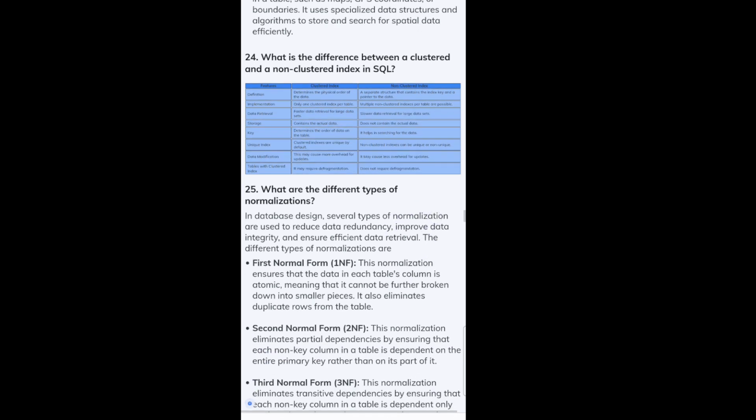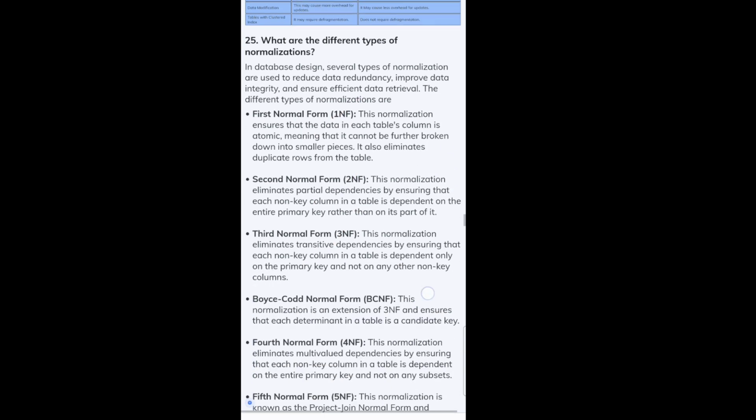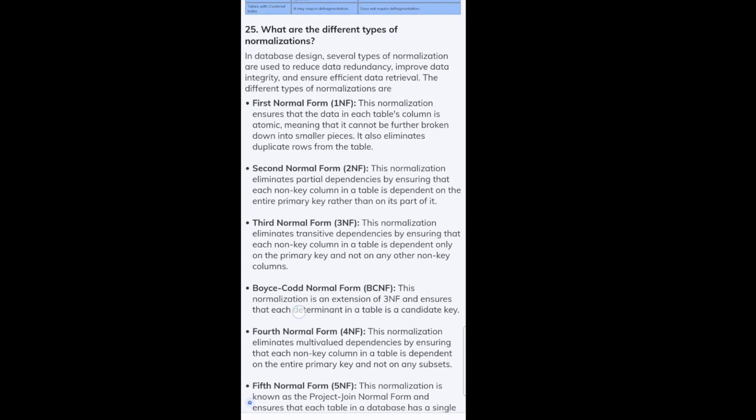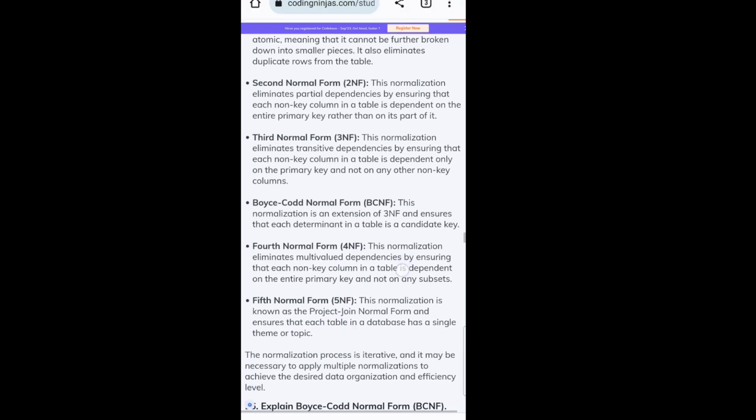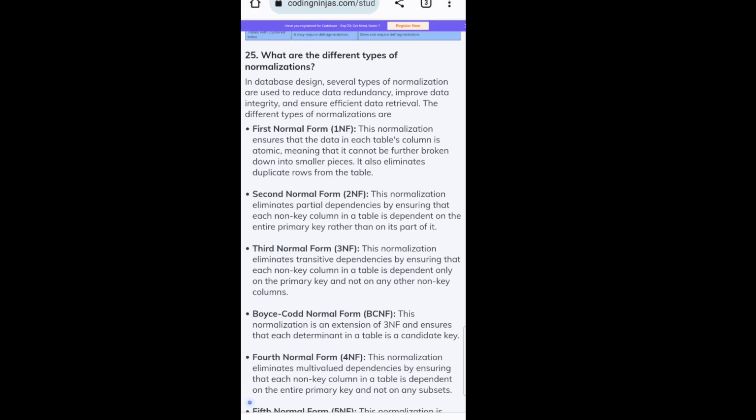The next question they will ask is, what are the different types of normalization? In normalization we have different types like first normal form, second normal form, third normal form, and we have special forms also like BCNF, fourth normal form, and fifth normal form. No need to understand all these normal forms. Basically 1 to 3 and BCNF are the most important.